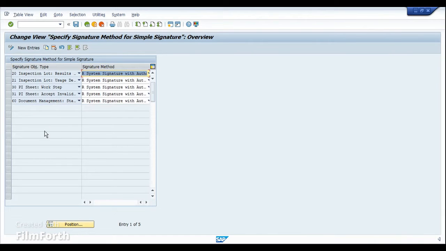So according to the SAP standard, we have these predefined signature objects where the digital signature is possible. Right, so here we have these two options for the QM, and then these two for PP-PI, and then the last one for the document management or the DMS.